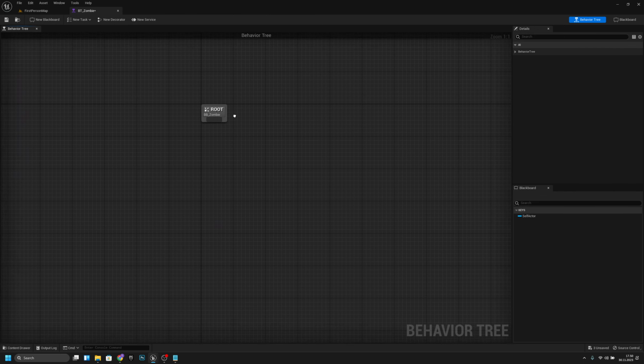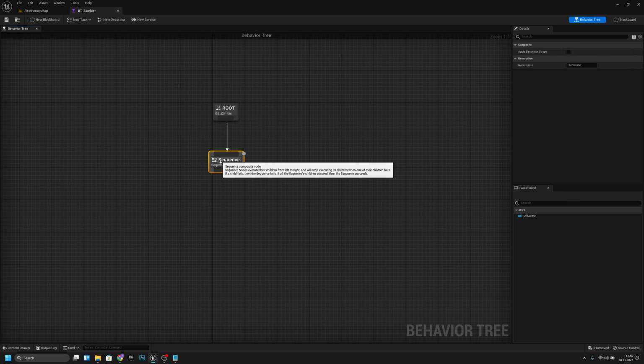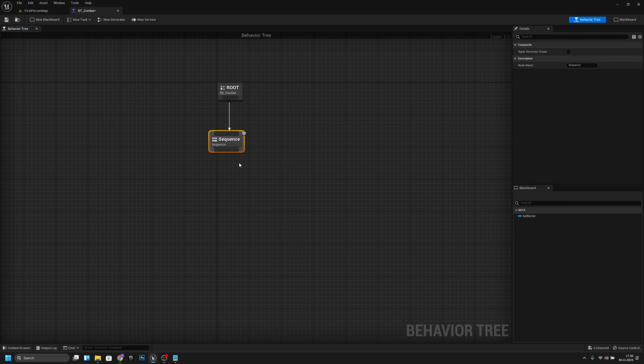Now we are on the BT_zombie. Here we actually want to add a sequence. Let's add the sequence to here. And from this sequence, we want to actually call the BT chase player like this. Okay, now let's save and close.